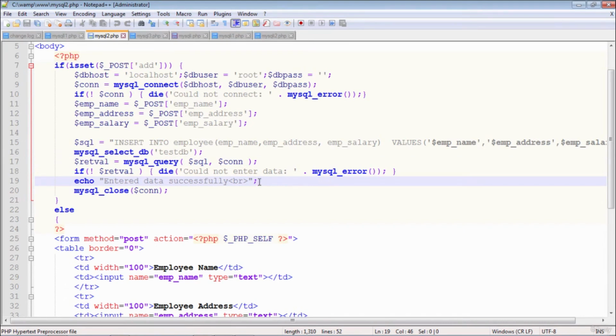So let us run this mysql2.php. One record is already there, which we have entered by hard coding the values into the insert query. Now we will fill up the new record by accepting it from an HTML form. So let us run this mysql2.php.